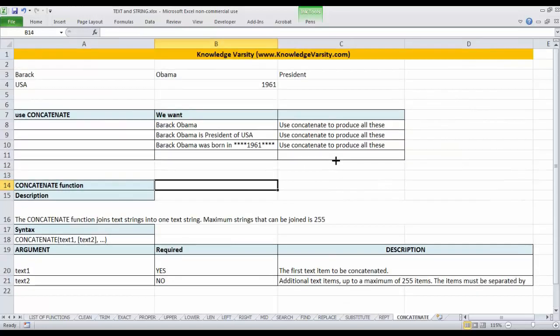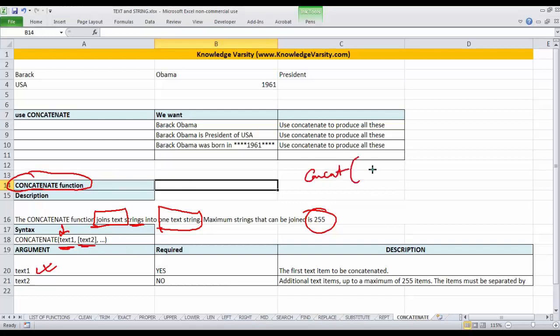The next function, our last function, is the CONCATENATE function. What the CONCATENATE function does is join text strings. It will combine multiple text strings into one text string. The maximum number of strings you can join is 255. The first text string is mandatory, and after that the others are optional. So if you put CONCATENATE and only one text string, say xyz, the outcome will be xyz only. So the first is compulsory, but you can use the others.